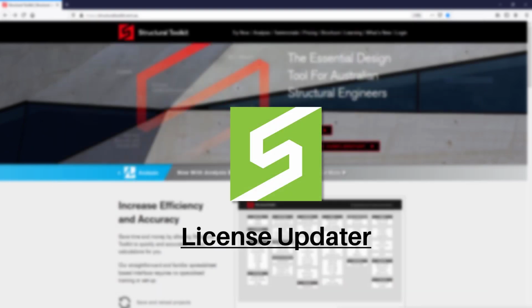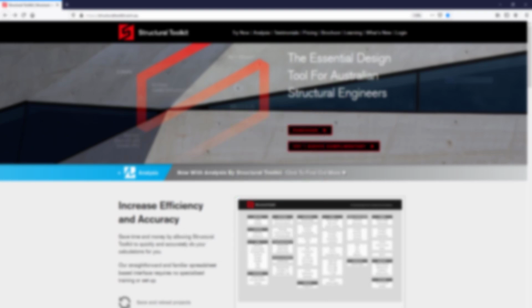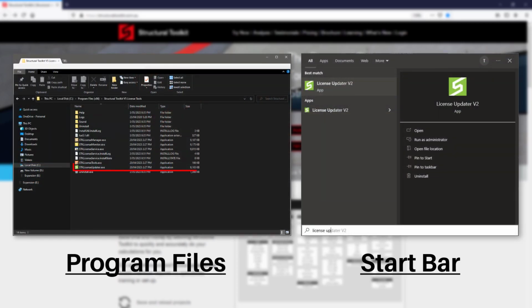An alternative way to update your network license is by using the license updater. However, first you will need to stop and close the network license software you are currently using. The license updater can be found within the program files where the Structural Toolkit license tools has been installed, or by searching for it in the Windows start bar. It will be called License Updater v2.